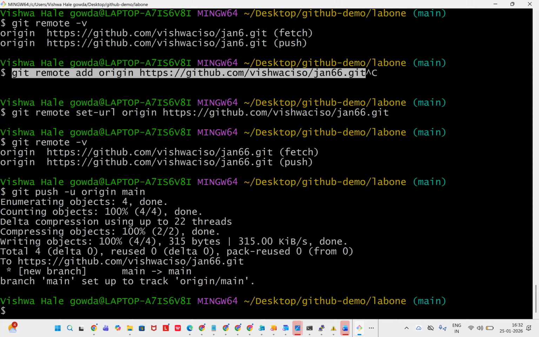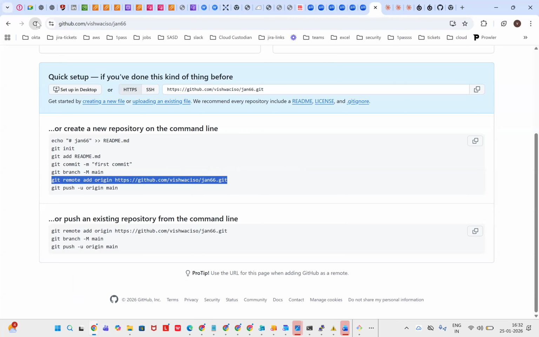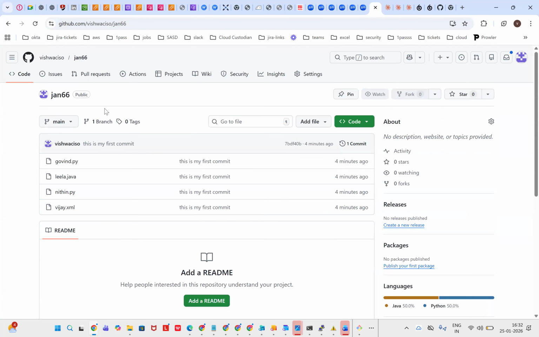Clear, right? So now if I go back and check here, just refresh it. So now again, it has been pushed here. Is it clear, right, everyone? Yes, sir. Now I want to create one more file.